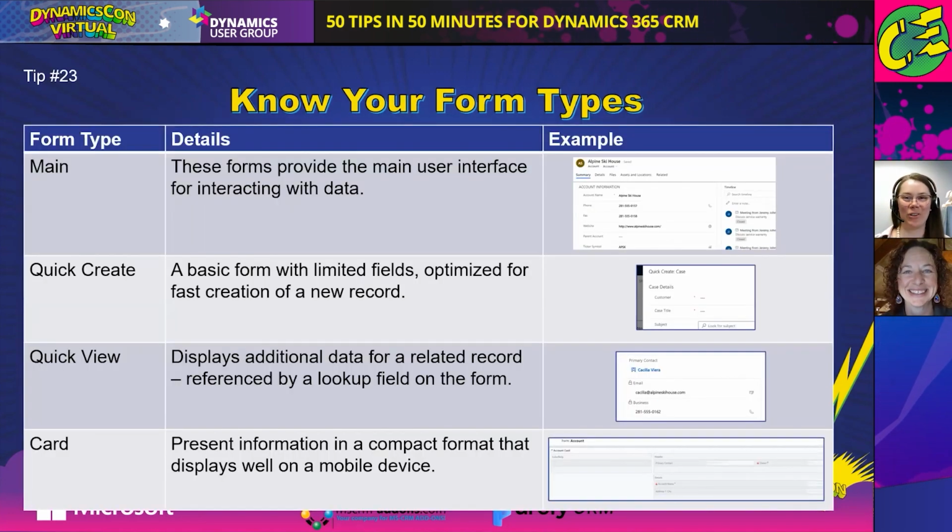Now, you also should know, we talked about knowing what data type to create for your fields or columns, but you also should understand there's multiple types of forms, right? And these also all appear in different parts of the application. So you should understand the difference, right?